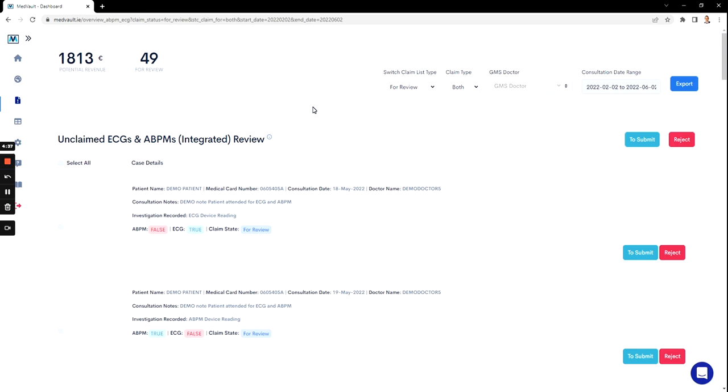These types of devices integrate directly with your practice management software, meaning that whenever a recording is taken with the patient, there is an entry within the patient file in the practice management system. This is a very useful feature as it enables MedVault to screen ECGs and ABPM interactions and to cross-reference that with your payment on a monthly basis to identify cases where an ECG or ABPM device recording may have been made with a patient, but there doesn't appear to be any equivalent payment.